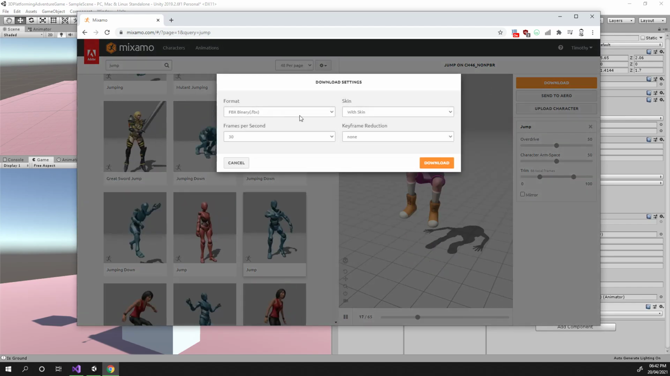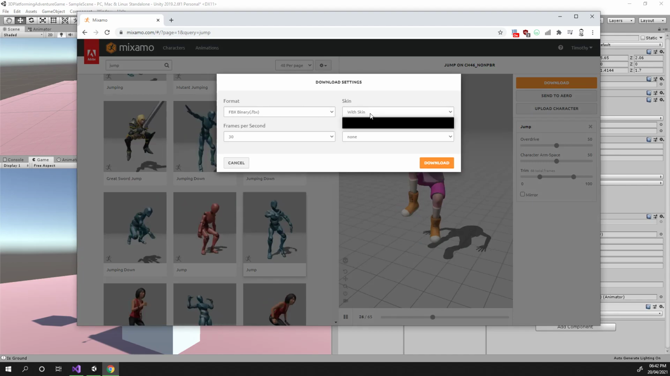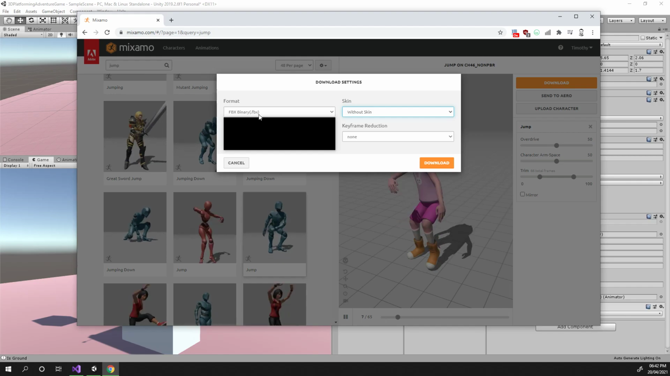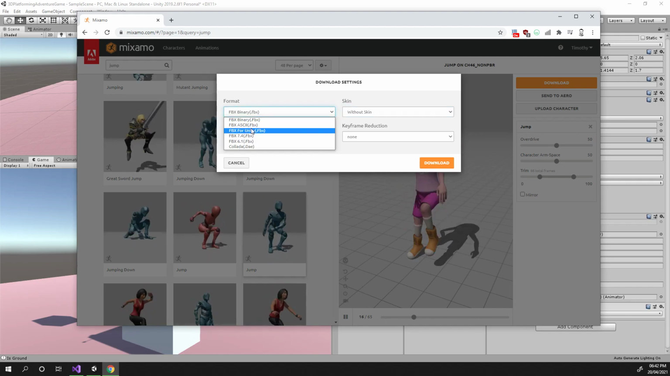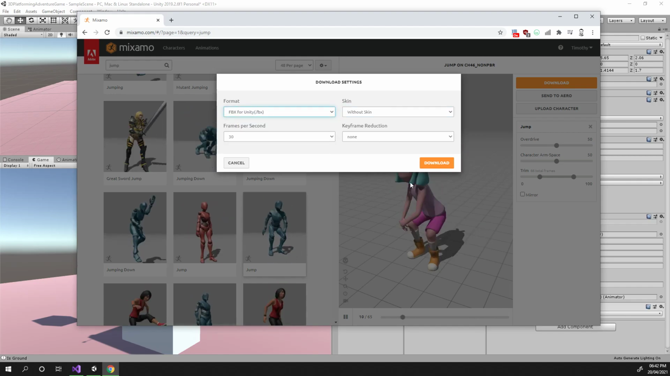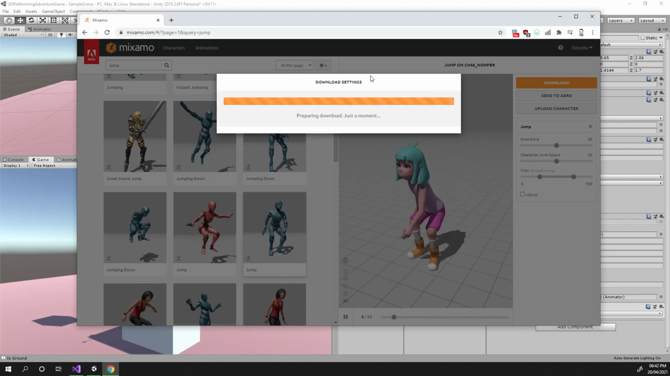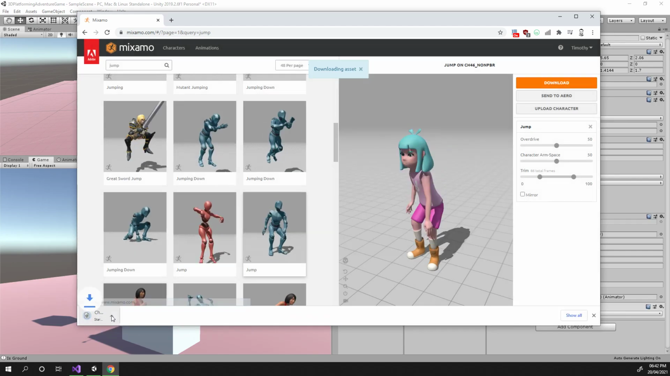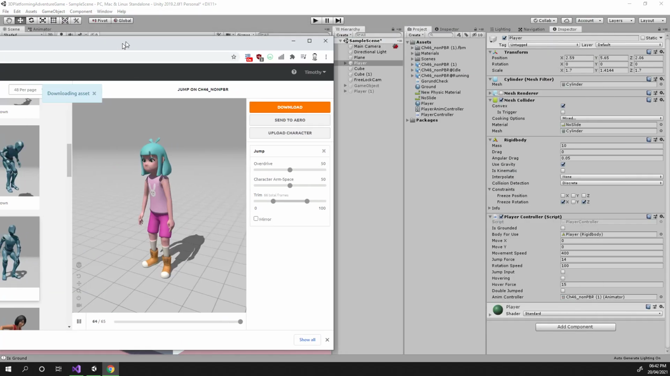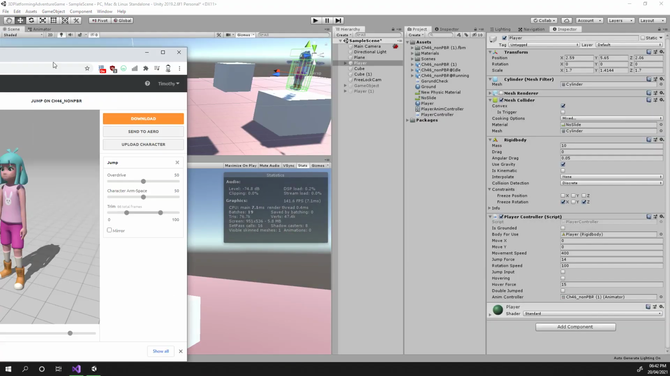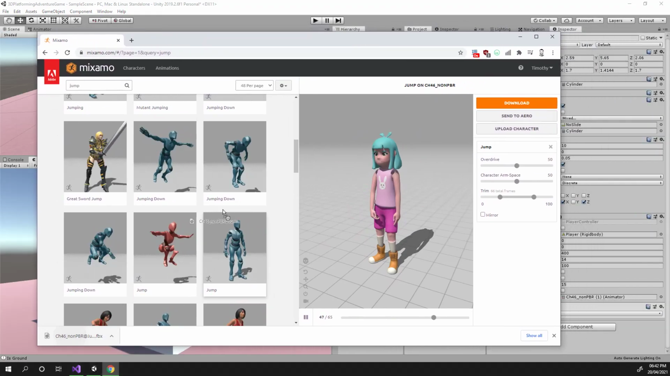I'm going to download it just as an FBX, without skin, just to make the download slightly faster, and why not, FBX for Unity, though plain FBX will work as well, I'm pretty sure. So I'm going to download this animation, and it should hopefully just show up as a download here as an FBX. So I'm going to drag that in. It's kind of hard to show on my screen.